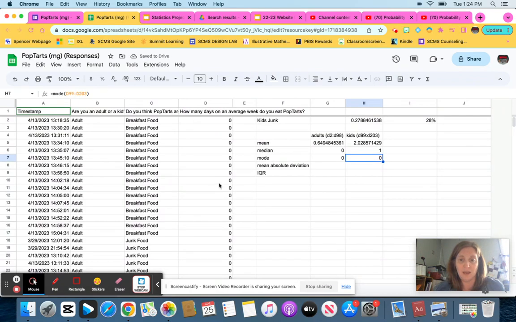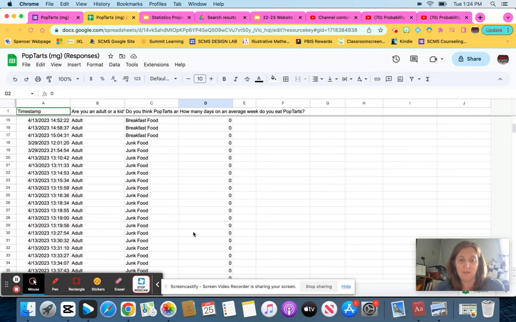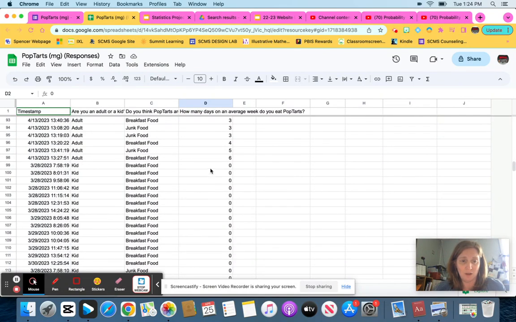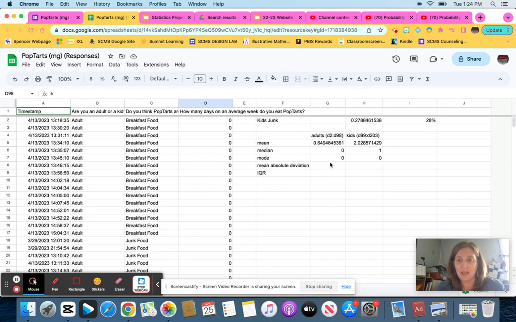So for me, my D2 is this cell right here, and then my D98 is my last cell for my adults, and then my D99 to D203 are my first and last cells for my kids for my numerical data. So that's how you would do the mode.